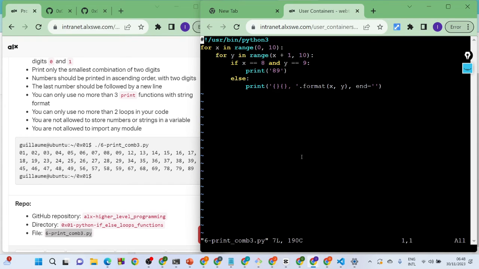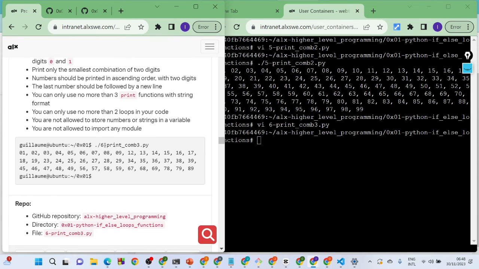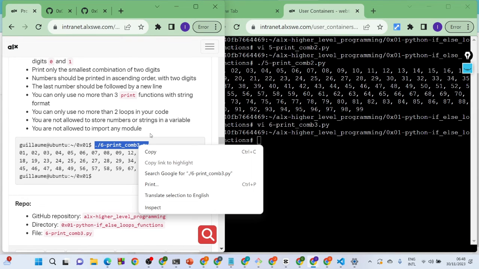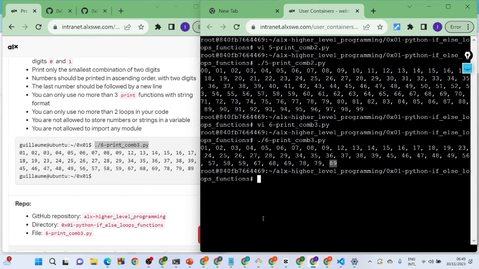So I'll go ahead and run my script using ./printcombo.py. I'll copy this and paste it here. Paste, enter. As you can see, this is the script output. After that, it's going to run this ending with the combo 89. And let me clear my screen. It's getting messy here.